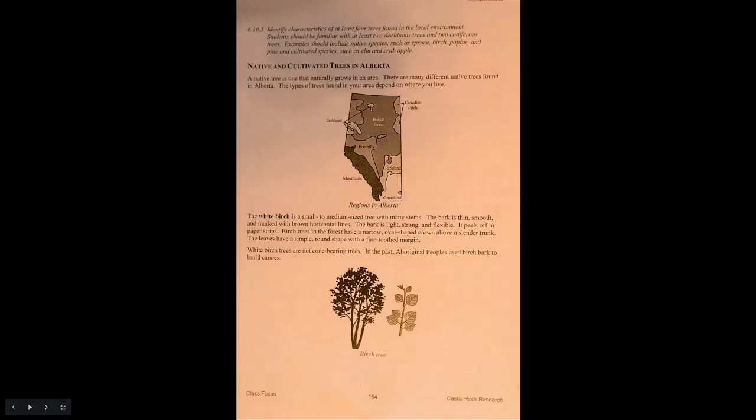Today we are going to look at native and cultivated trees in Alberta. A native tree is one that naturally grows in an area. There are many different native trees found in Alberta. The types of trees found in your area depend on where you live.